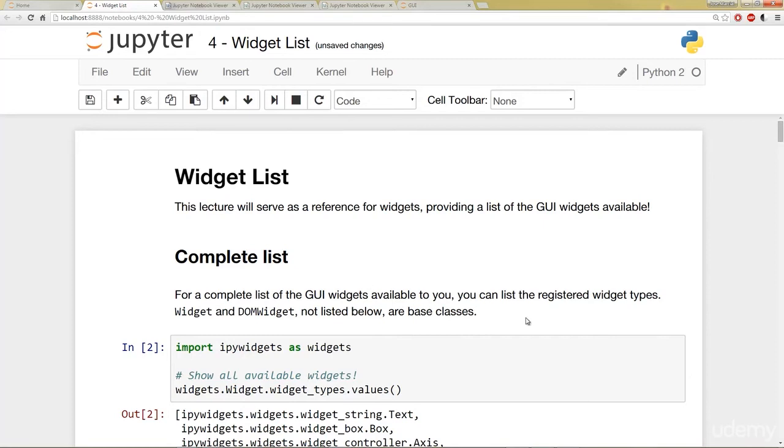All right, that's it for this lecture. In the next lecture, we'll be going over a brief overview on widget styling. So you can actually get a lot more customization out of the styling and what the widgets physically look like on the screen. Okay, thanks, and I'll see you at the next lecture.